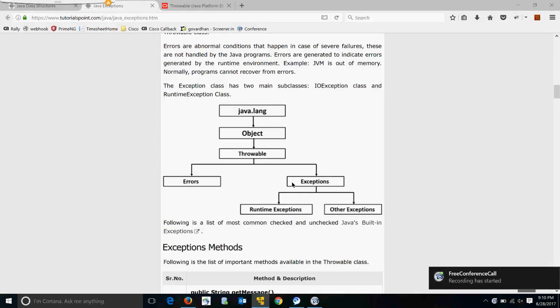So today we are going to talk about exceptions. So what is an exception? What is an error in Java? How we are going to handle exceptions in different ways.